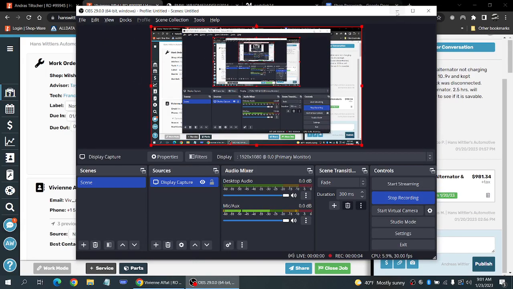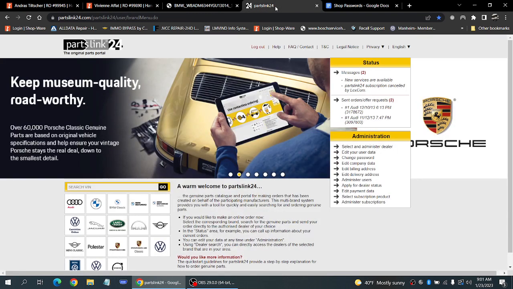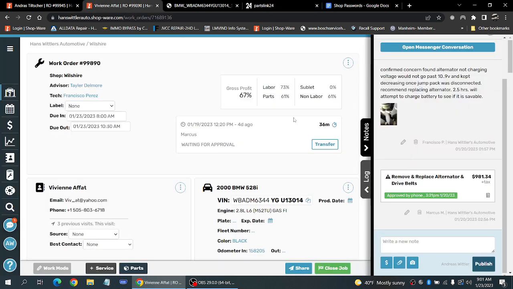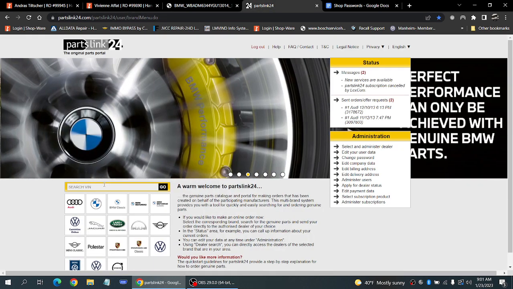Good morning, guys. I'm going to show you how to add a parts list onto Shopware from PartsLink 24. So go ahead and log into PartsLink, and you're going to pick a car, grab the VIN, and then put it into PartsLink.